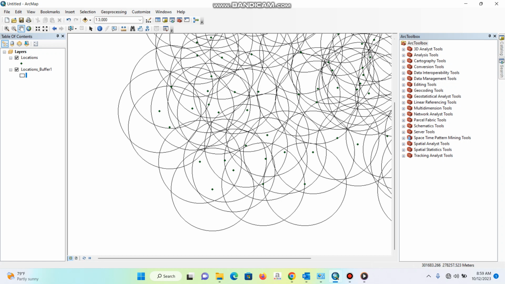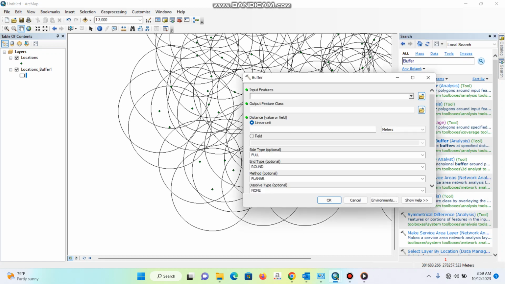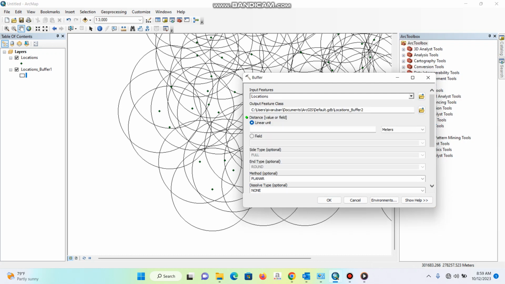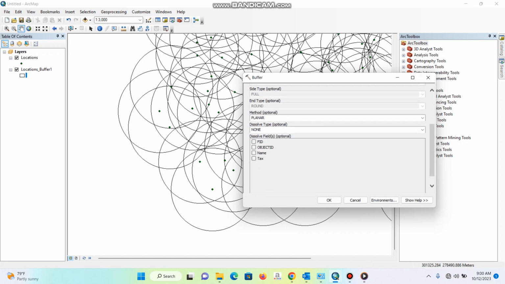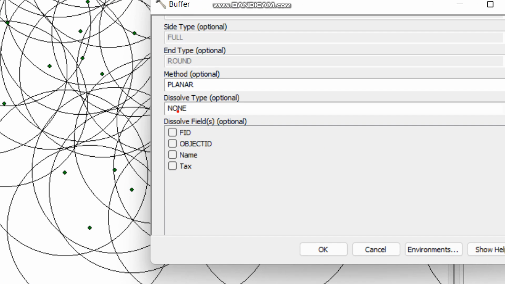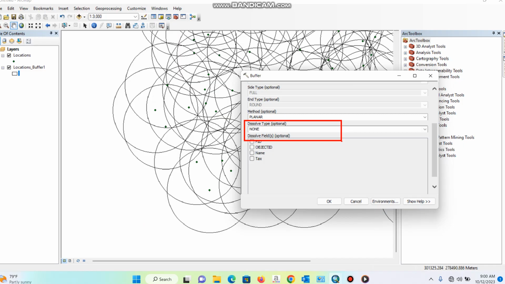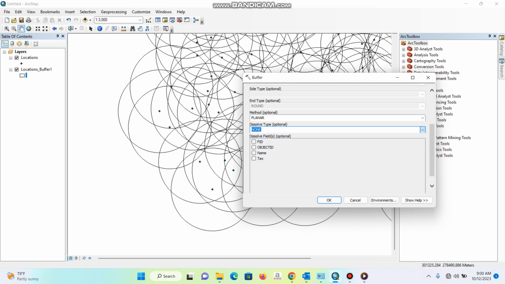Right. So again, I'm going to do the buffer and make the location the input and keep the default name. And I'm going to give 50 meter because this is a small area. So I'm going to reduce the distance length. Now you can see the important thing, the dissolve. I did not change the dissolve type, that is default none. So now I am going to change that none to all.